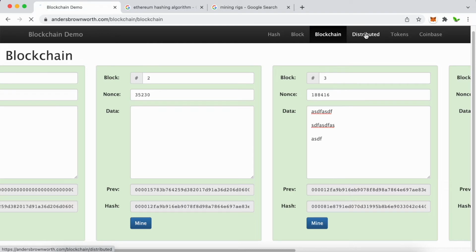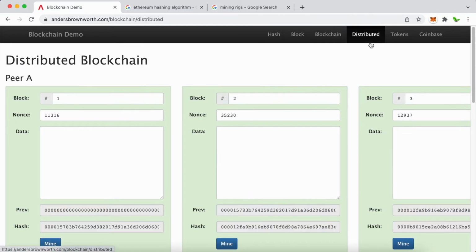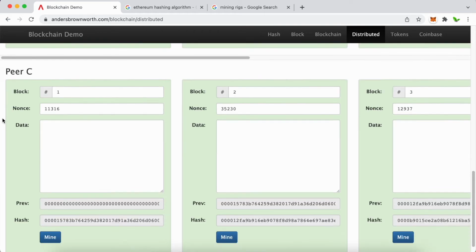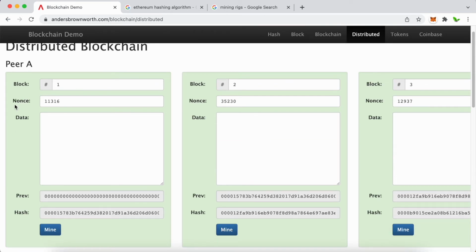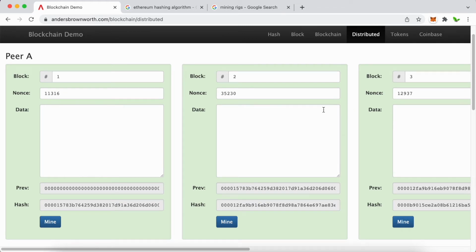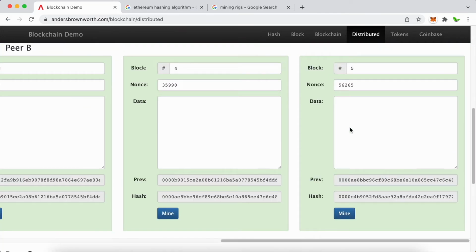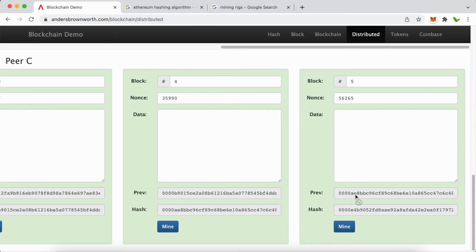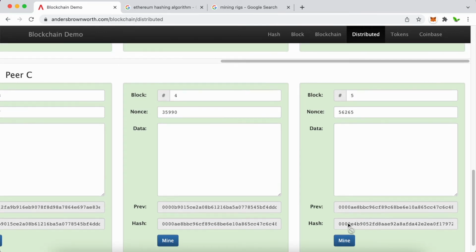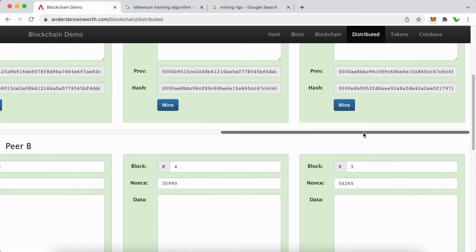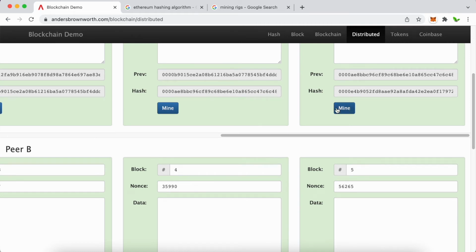Now let's take a look at the other one here. This is the distributed tab. So this is again similar to blockchain. You can think of it as a decentralized blockchain. It has peer A, peer B, and peer C. When you take a look at block number 1, 2 up until number 5, they have the same values as peer number 2 and peer number 3 as well. So take a look at the number here, E for B, E for B, right? They are the same.